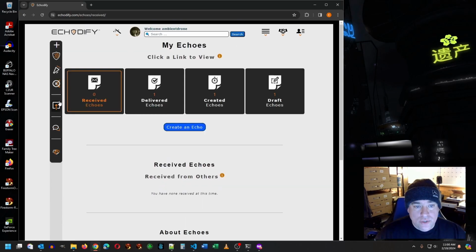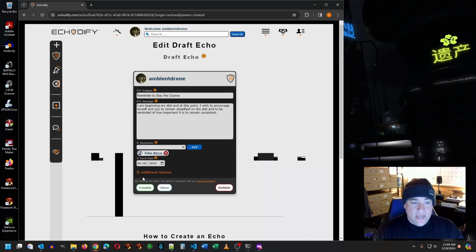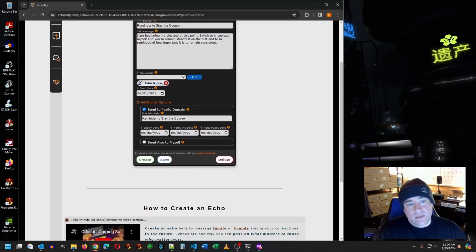So let me go back to that echo that I have created. I'll go back into edit mode, and I'll click on additional options. And that is what this dotted line box is about. Next, I have 3 date fields, one called expiry date, one called notify me date, one called make public date. What these fields do is they do different things to the echo based on the date that you select.